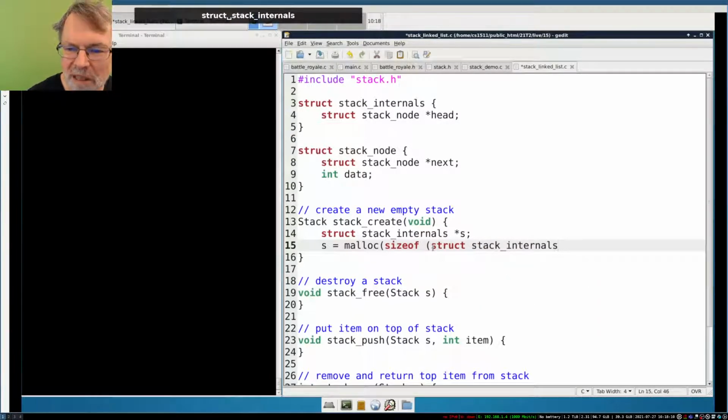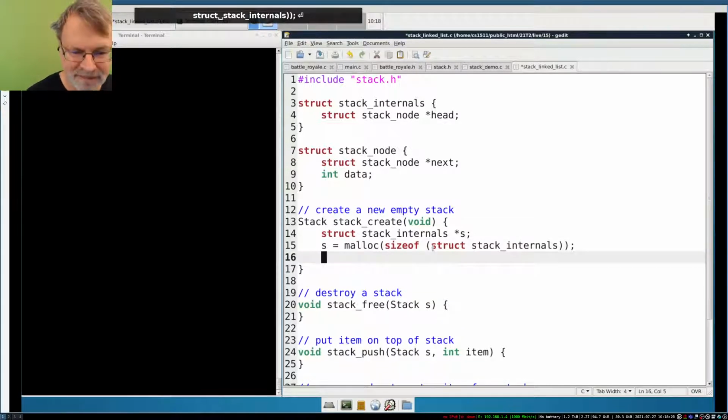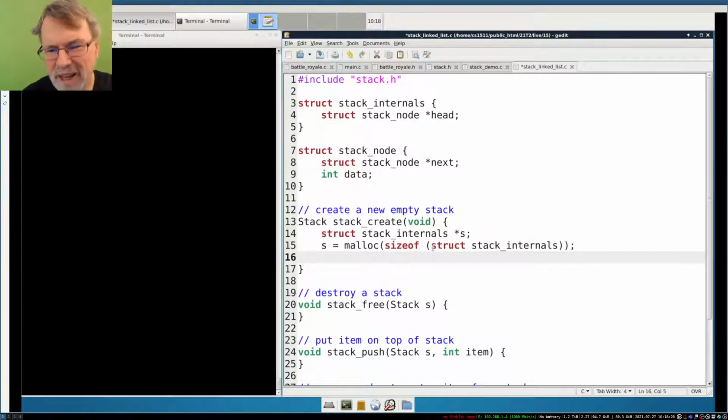Whenever we use malloc, we call the special operator sizeof, which says how big something is. So we can say how big is a struct stack internals, how many bytes is that? It'll tell us, and we'll say to malloc, give us that many bytes. And what else are we going to do? Whenever we malloc a struct, we need to put initial values in the fields.